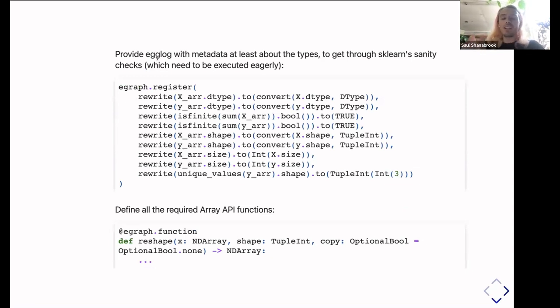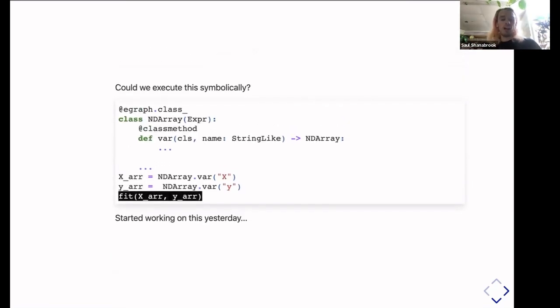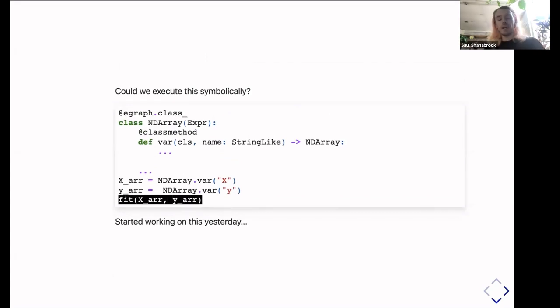When sklearn runs this function on your types, it does a lot of checking. It wants to make sure the shapes are right and the size is right and all these things. So even if I have this symbolic thing, it won't be able to execute unless it knows some things about the arrays, even if it doesn't know their whole contents. It needs to know the dimensionality, all this stuff.